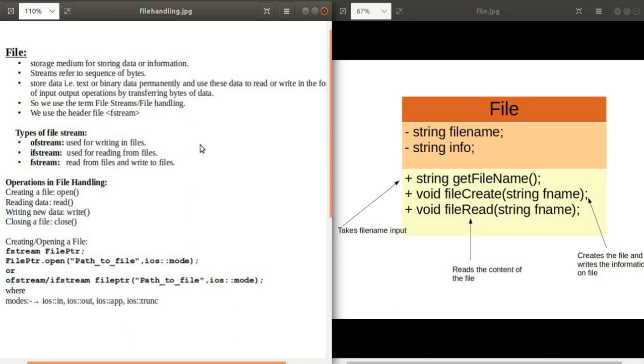So today we will discuss the group B assignment, that is file handling. We'll do the file input output operations in this assignment. First of all, we'll discuss the file concept. So what is meant by a file? A file is just a storage medium for storing data or information.